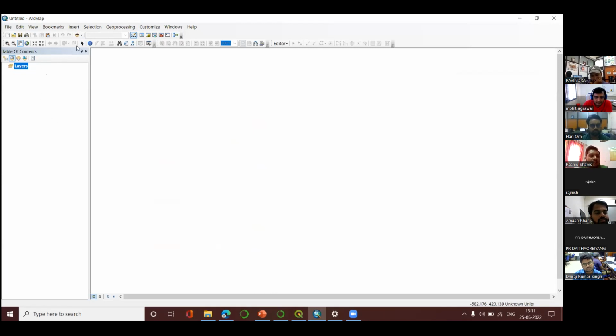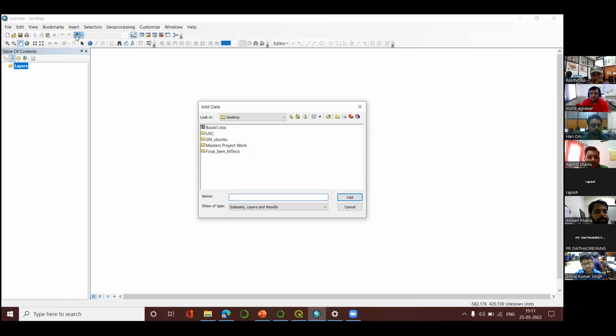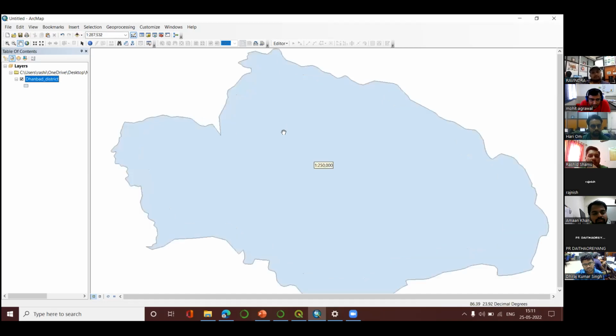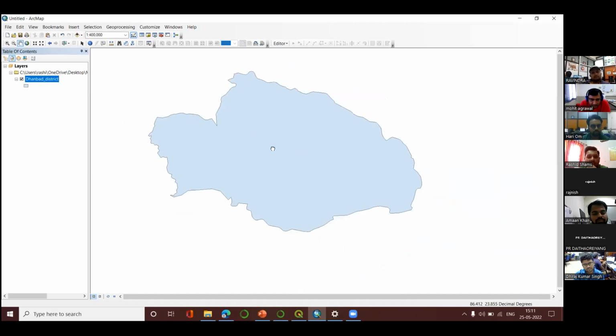If we need to add any layer or any shapefile, we need to go to this Add Data option. In this Add Data option, it will mimic your desktop, and you can just go to the folder. I will go to this GIS tutorial folder and try to open the same Dhanbad shapefile layer. You can see here that the Dhanbad district.shp file is there. I will just add this layer. So yes, it's added, and you can see this layer is here.